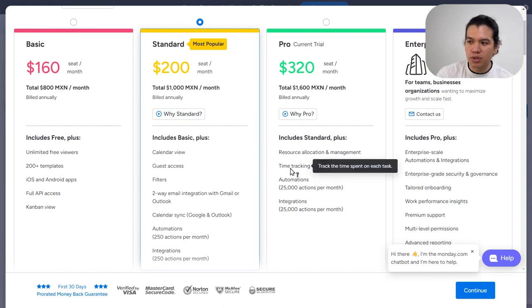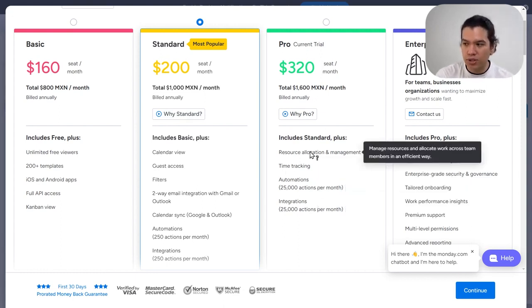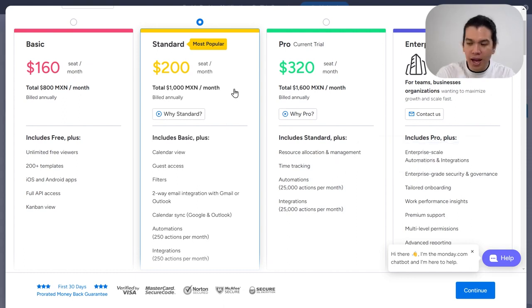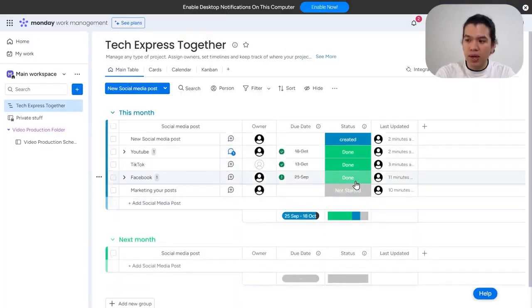You can change to the pro plan if you want to. This one comes with time tracking, automations once again, a few more automations, resources and allocation and management. I believe the standard plan comes with fair enough stuff, so the decision should be up to you.